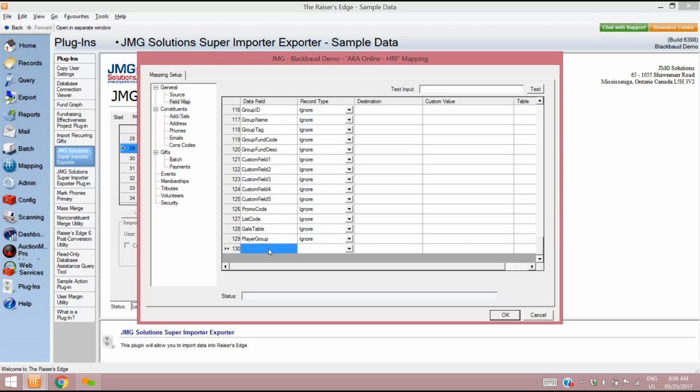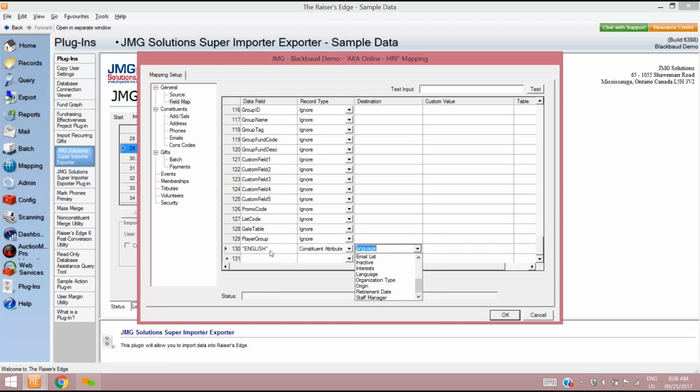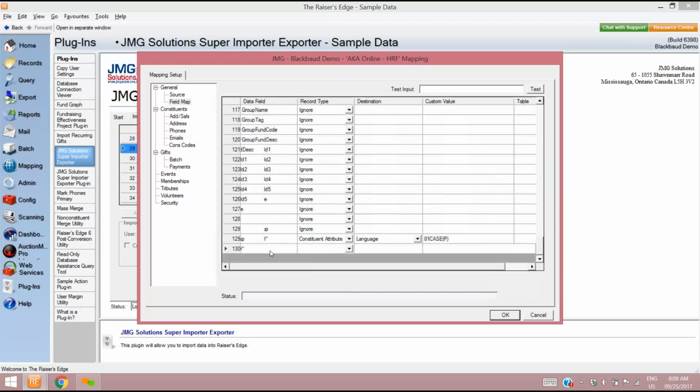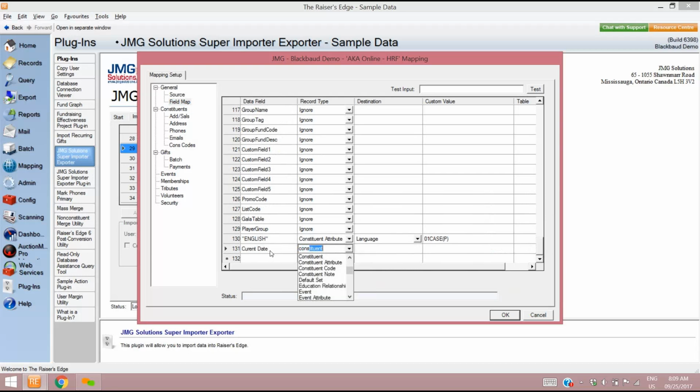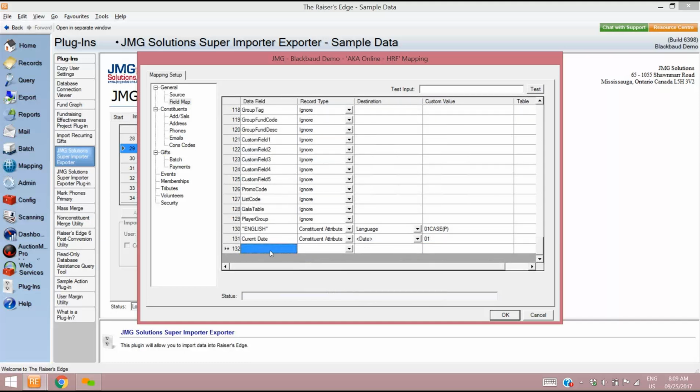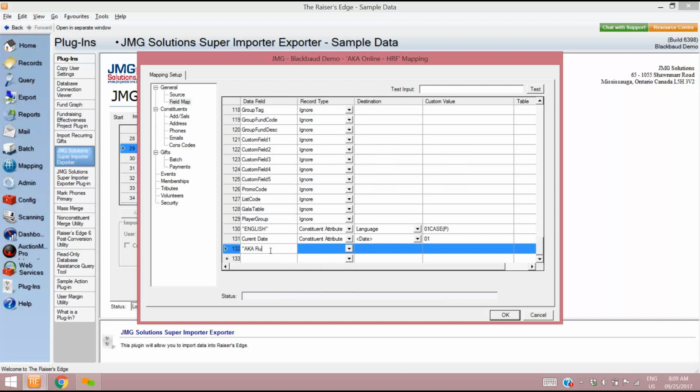Now, we can also add new fields at the bottom. So for example, if you said, Jeff, we want everybody to have a constituent attribute language for English. And I'd be like, okay, we can do something like this. And then I'm going to come over here and do this here. You can see I'm adding a second field for date. And then I'm going to put in one last for the comment. So our plugin will take these 3 lines and make them one attribute row in Razor's Edge.